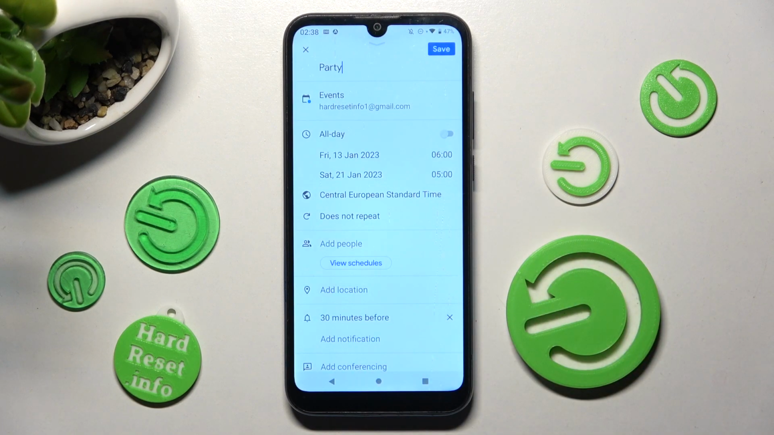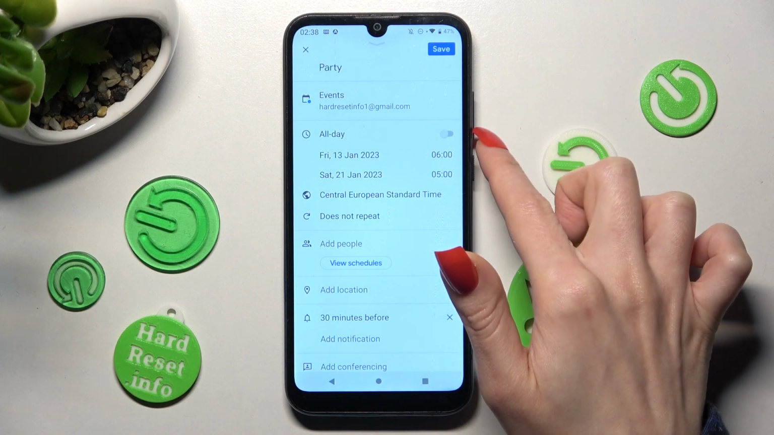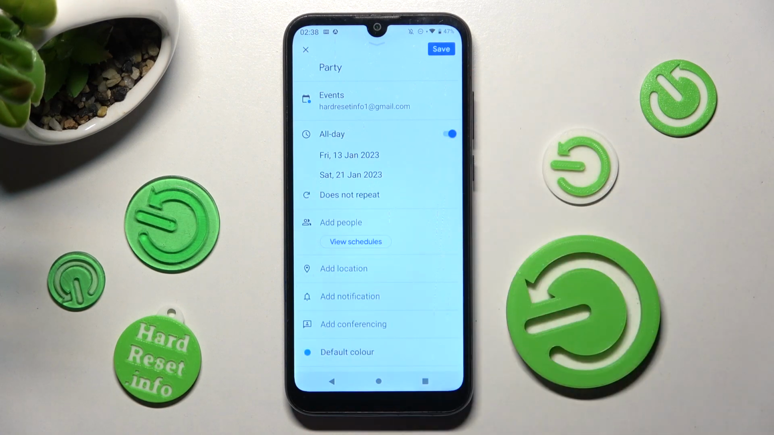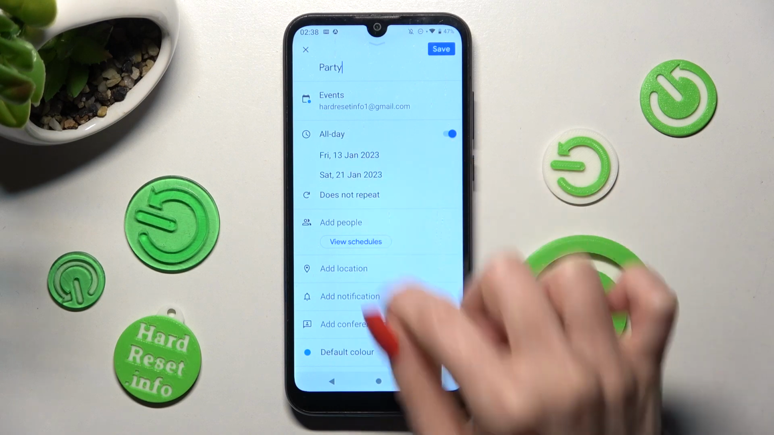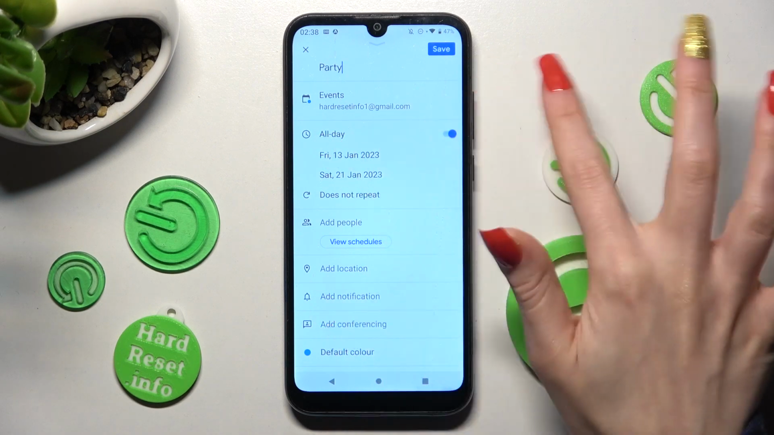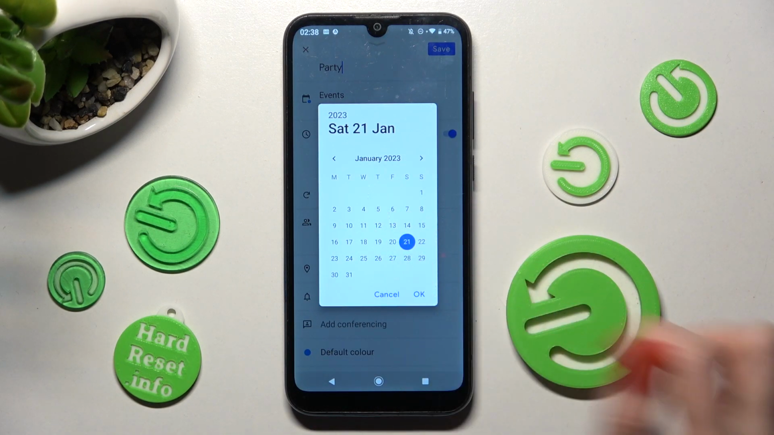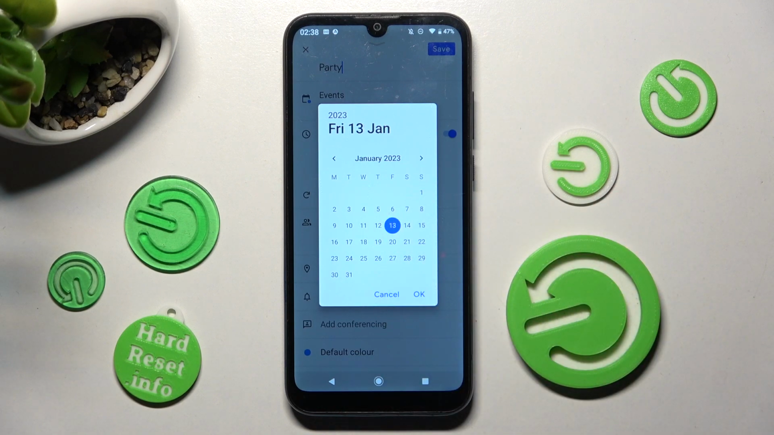If you don't want to do that, you can always disable this feature as well by selecting this switcher next to all day. Then, to change your ending date, just click on it and select the same as starting one. Save your changes by tapping on OK.